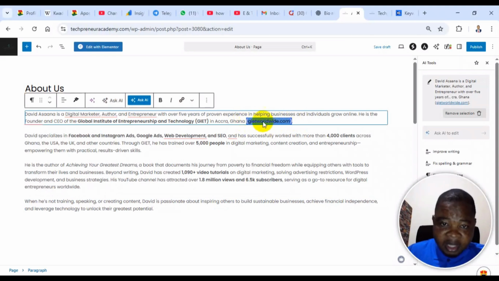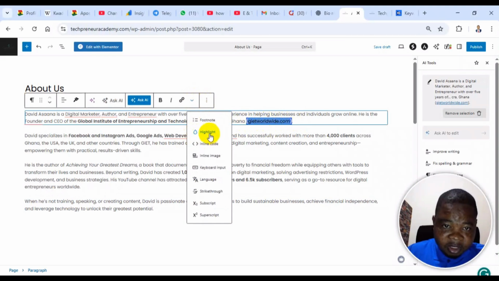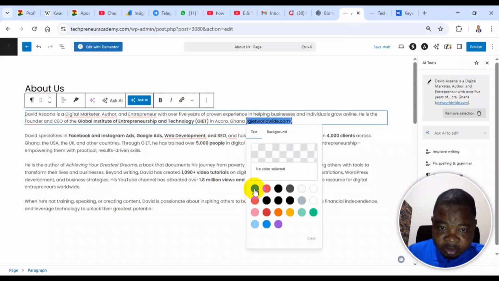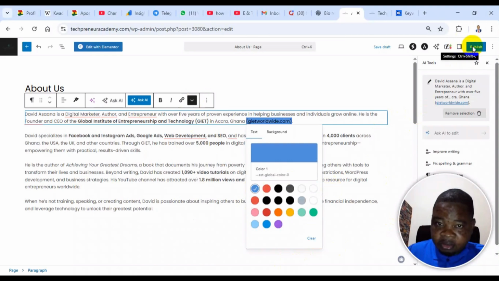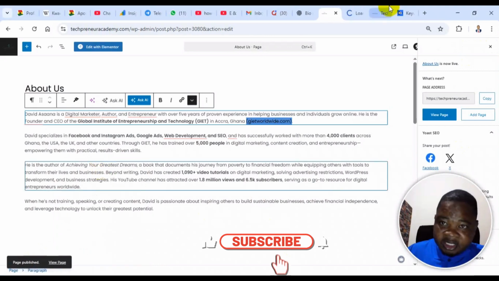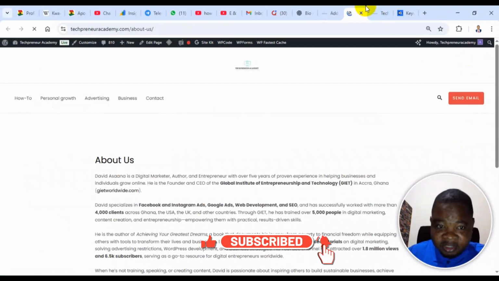So you can highlight it and then come here, click here, and then I want to change the color because it is a clickable link, so I'm making it blue. Then I want to click on Publish so that everything will be published and I can continue the editing. So I'm publishing it. I can view the new page here while I continue the editing process.